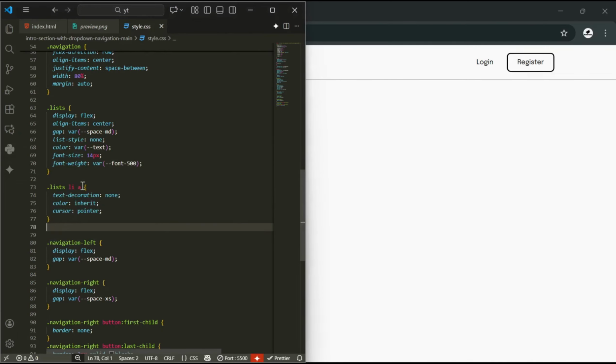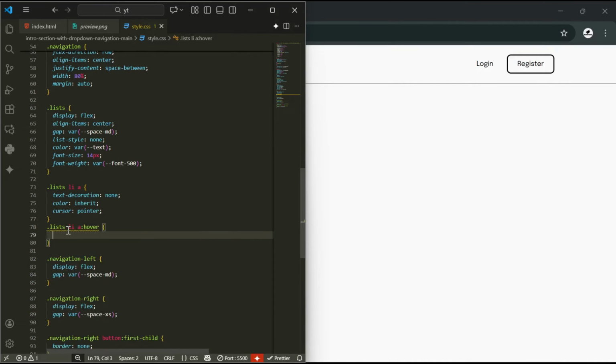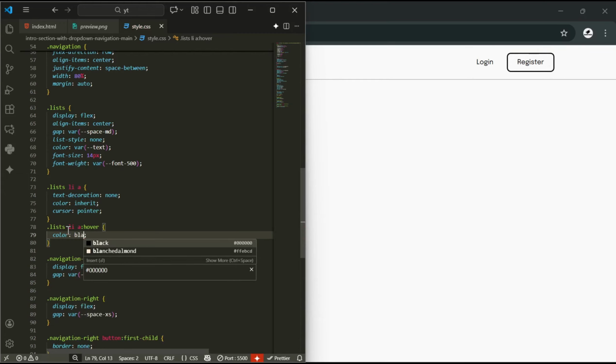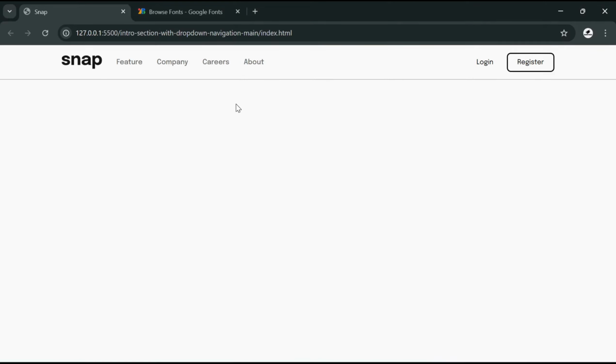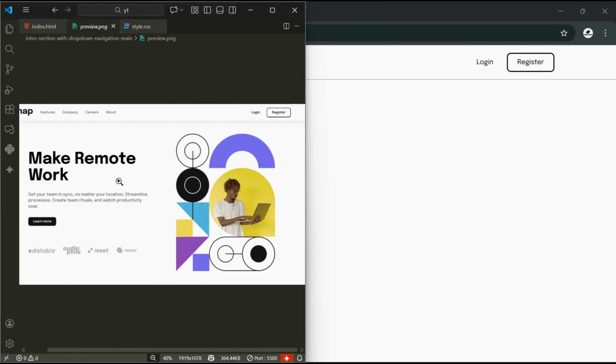So I can call this again. I'm just going to copy this, and then say on hover the color should become black. So let's see that on hover, yes, they are now black in color. So that should be about that for the header part.